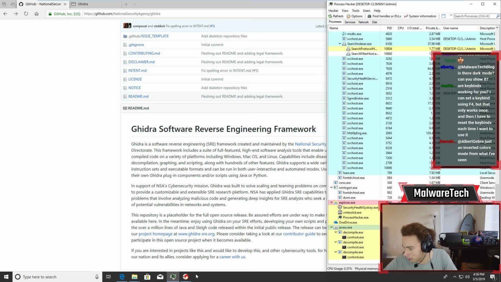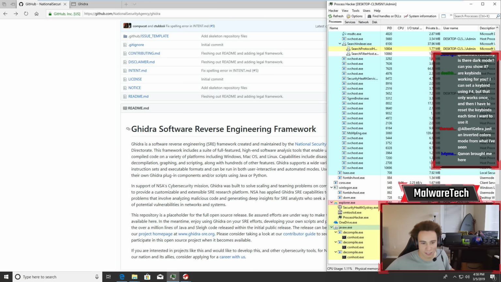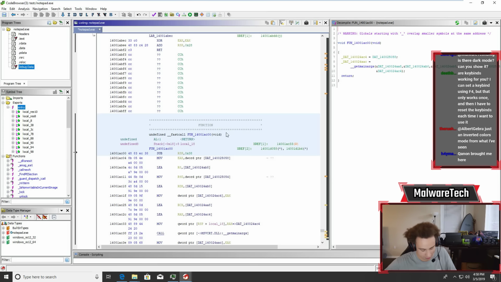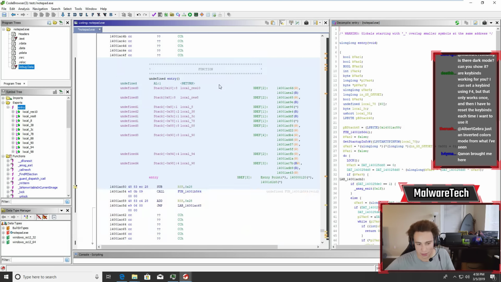Are keybinds working for me? I can set a keybind using F4, but that only works once. Didn't you mean Alt F4 or something? I've actually not tried the keybinds or if there are any. Control Alt F. Okay, cool.